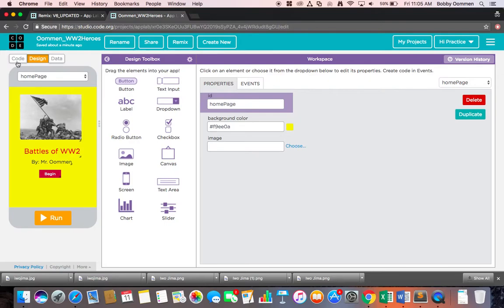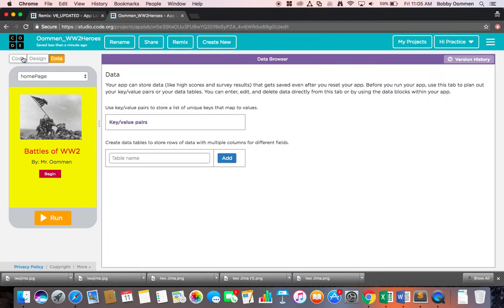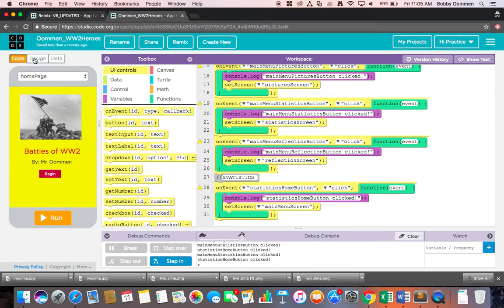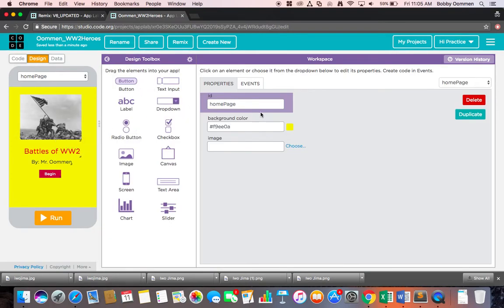When I go into code.org, I'm not sure if this is your first page that you've made or not, but I've got my code mode, my design mode, and my data mode. I'm going to click on design. And again, it doesn't matter if this is your first page or you've made multiple pages. I'm going to go ahead and click on this drop down and click on new screen.